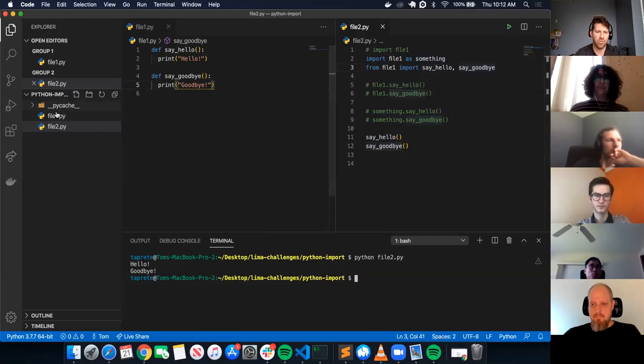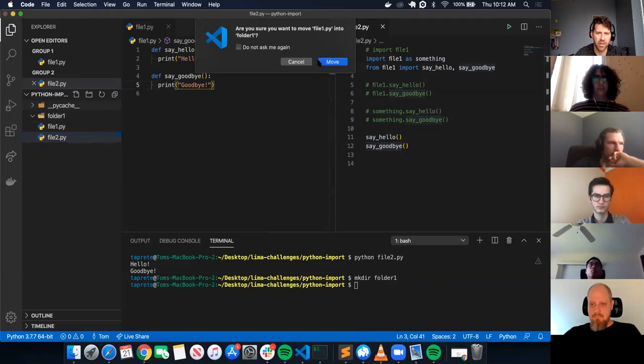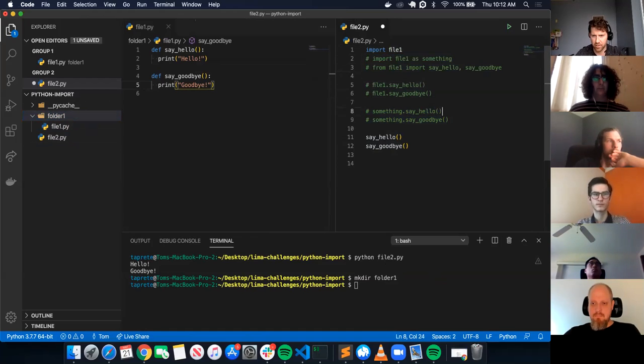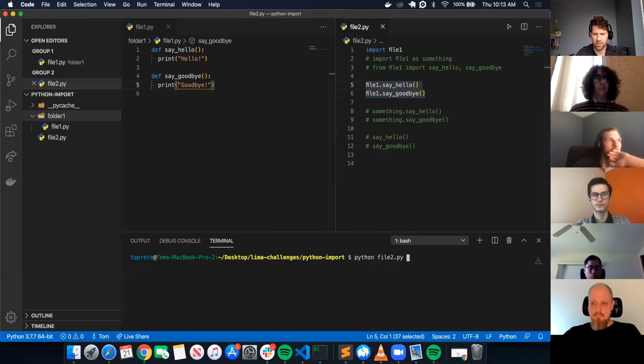All right. Now, let's see. What if I make a directory called folder1, and I move file1 into that directory? Now, how can I run these files again? Let's move back up to the first example, file1. If I clear it, let's see if this works.